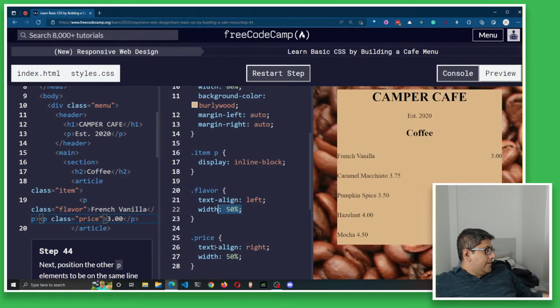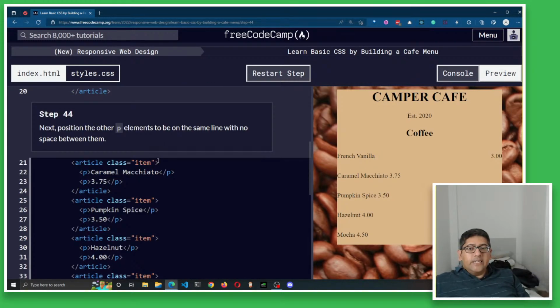So that is the idea, right? You write one type of property. So for flavor, we have these properties, and now we utilize this class again in this one, in the HTML file.